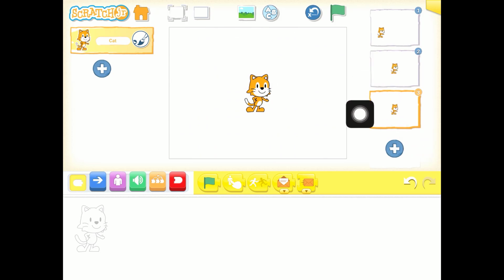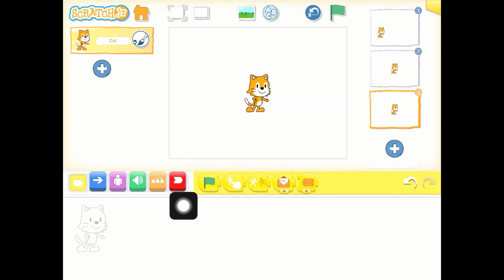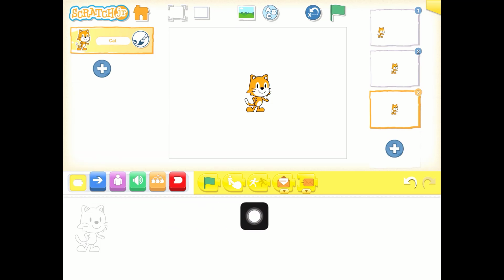Now we'll see here. You see this area on the left side. That is the block categories area. These are different categories of blocks we use for programming. The first one is the triggering block, which allows you to trigger your events or trigger your program, make them start.